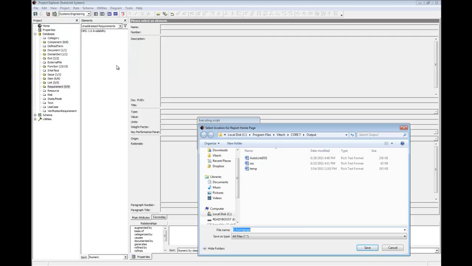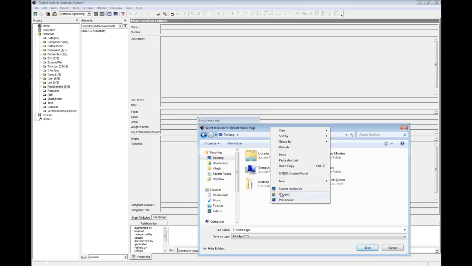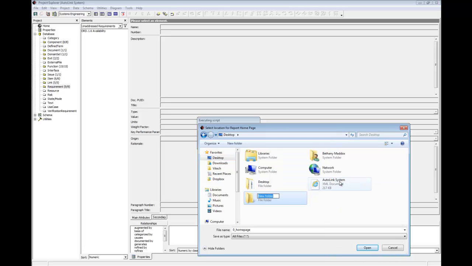When prompted to select a location for the report homepage to be saved, you'll first want to create a folder to contain the many files the report will contain. First, select the folder location. Then right-click in the Name field. Select New Folder. Name the folder HTML Report and press Enter. Then open the folder and click Save.